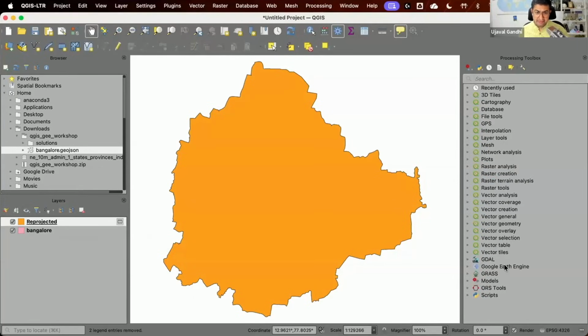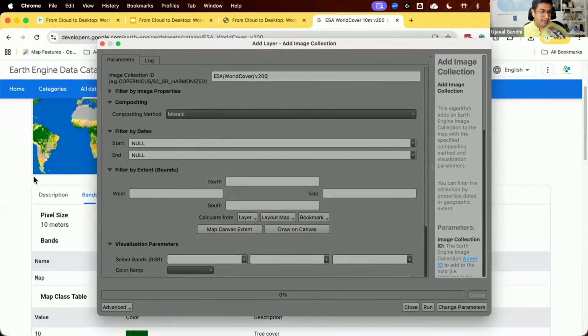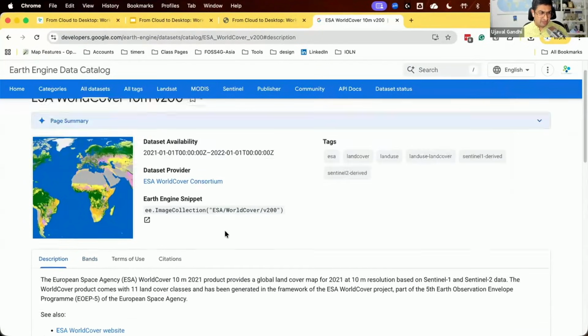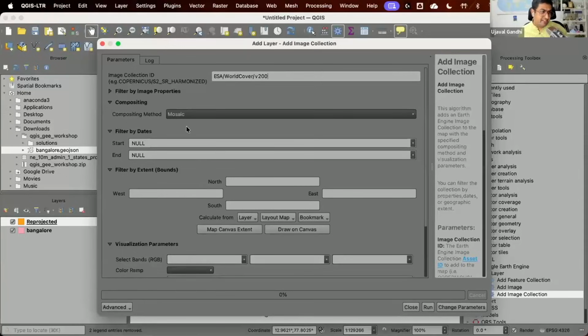Next step is to load the ESA world cover data. I'm going to use the plugin and add this image collection. If you read the documentation, even though it's an image collection, there's only one image inside. There's one global image that they've created, and they just published it as an image collection. So we don't need to worry about filtering it. We just say, create a mosaic. That means whatever the image is will show up as the pixel value. We don't even need to filter by dates because there's only one image for 2021. So you don't need to apply the filter.